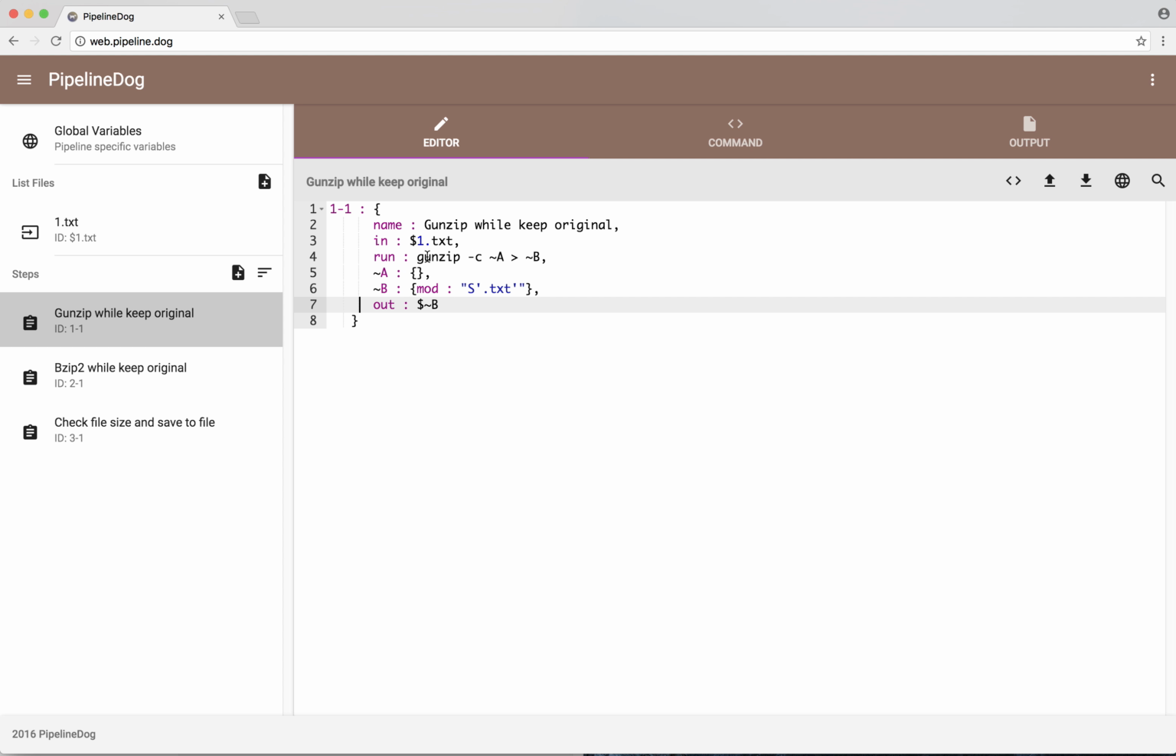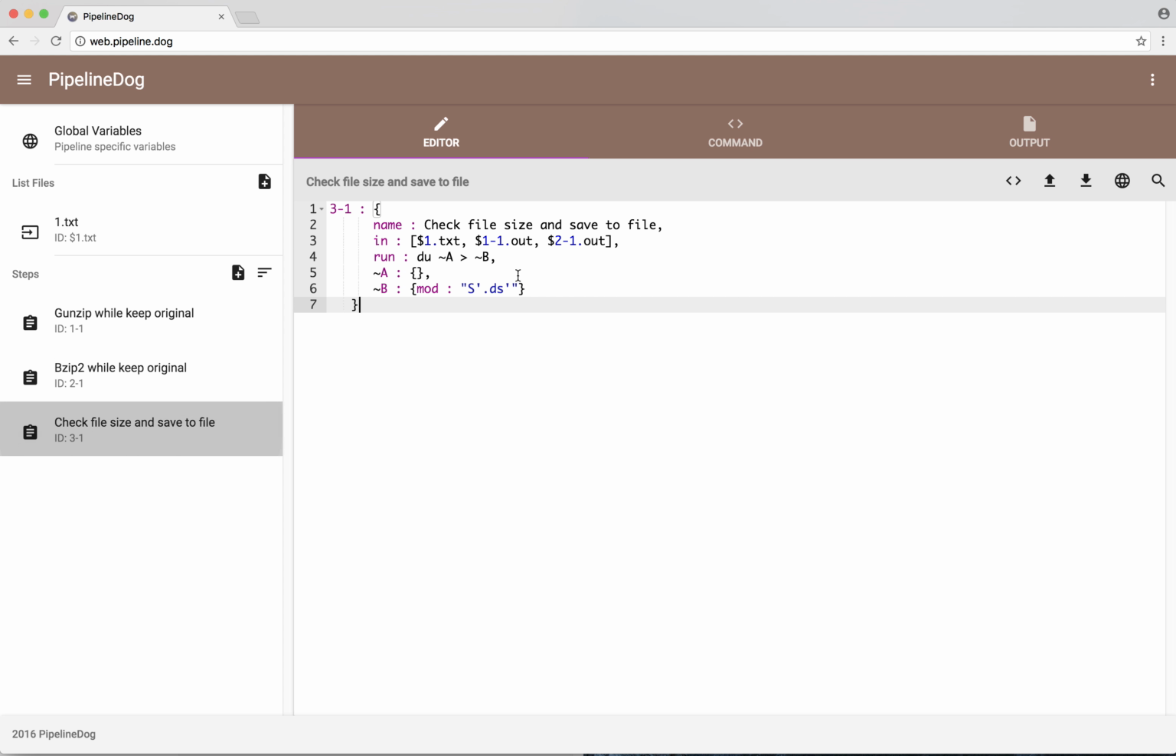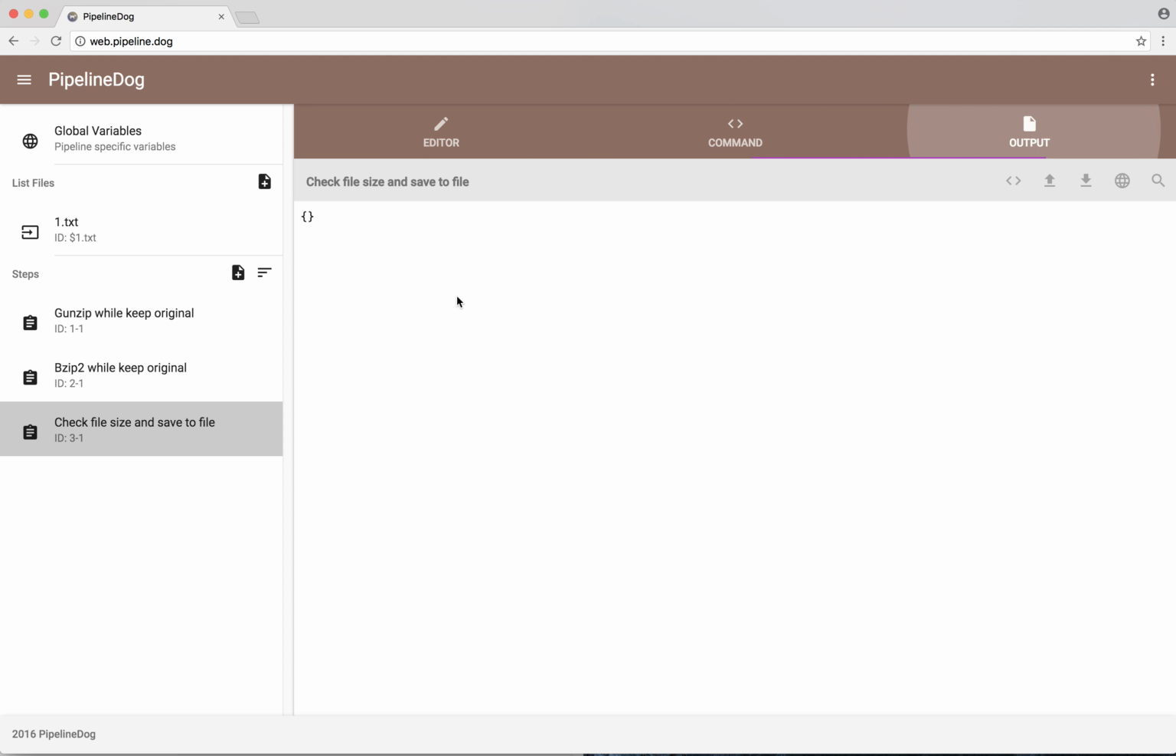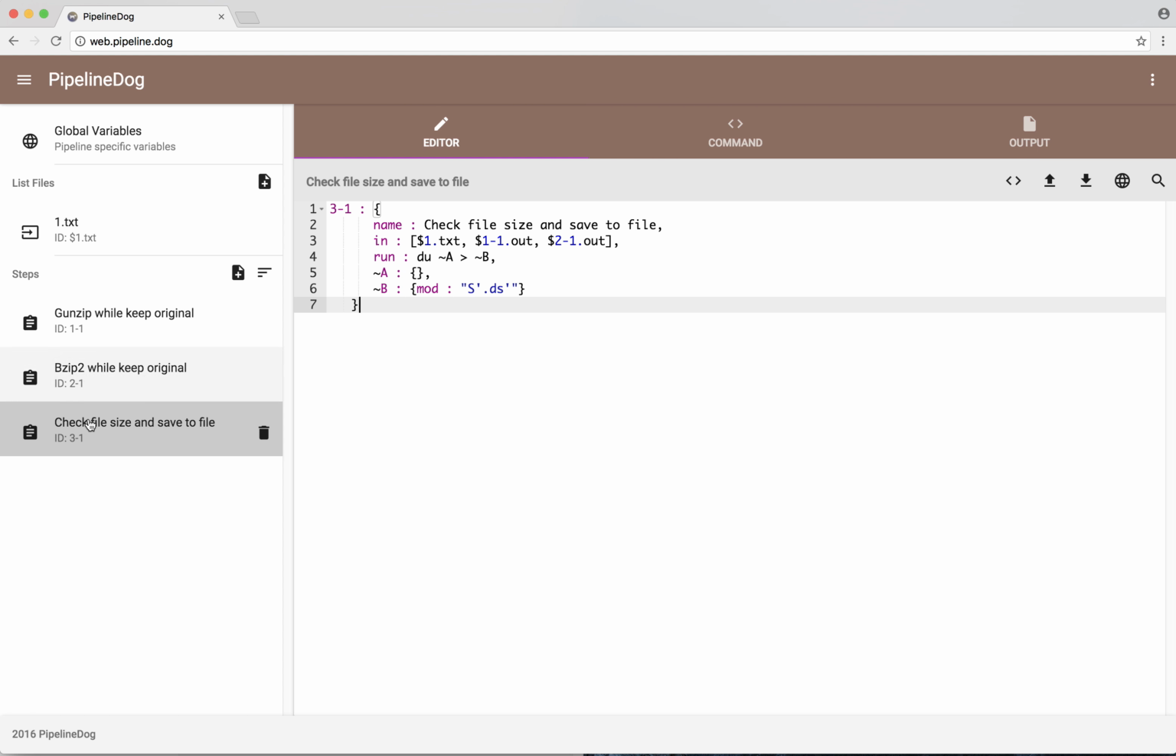First step, gunzip while keep original. Second step, bzip while keep original. Third step, du, check the file size of all the files we have created. At this step, you can check the command for each step and the output for each step. The output for our third step is actually empty because we didn't define any output object. And now we can save the project.